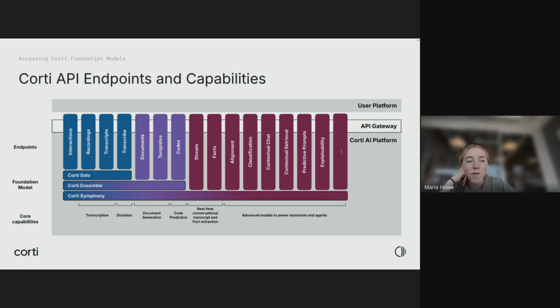So super helpful. And on the visual here, just to orient you to it again, the gray box on the bottom is the Corti AI platform. Then the API gateway is where a user can access the AI platform via the endpoints that are sticking up out of the gateway in a very cartoonish way. Here, it obviously doesn't look like this, but for all intents and purposes, we can think about it that way. And then the user platform is whatever tool or application that the user is building and plugging our capabilities into via accessing the endpoints.